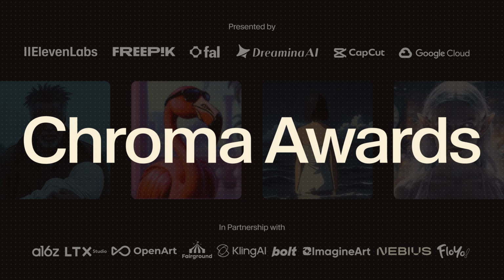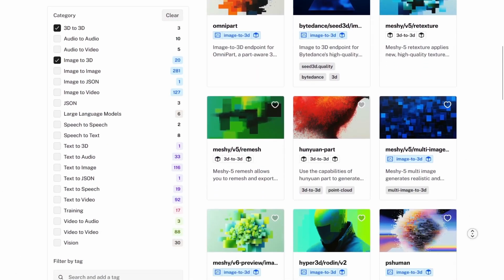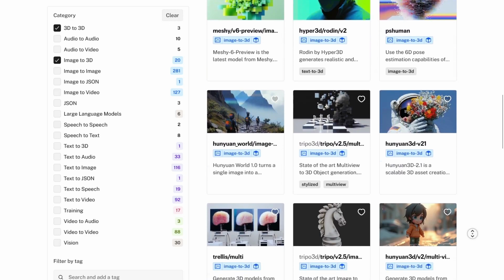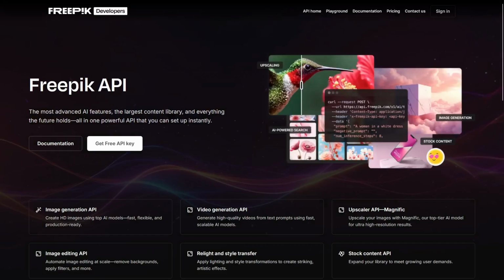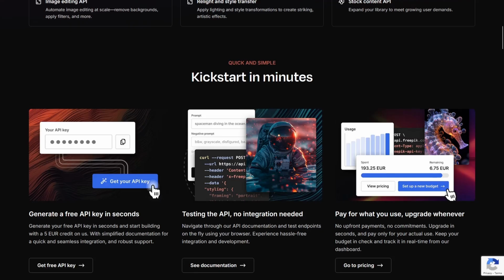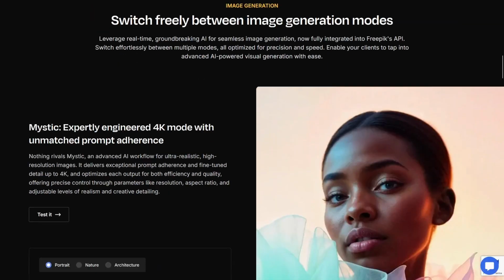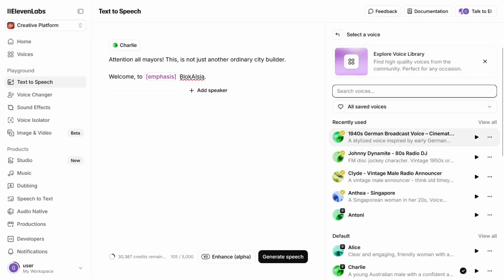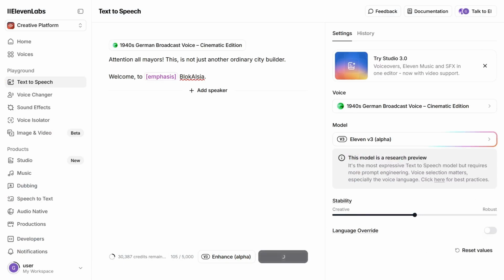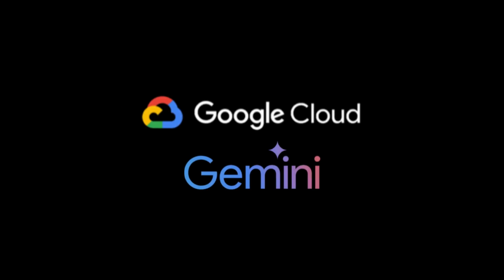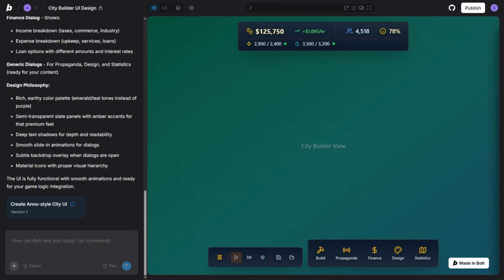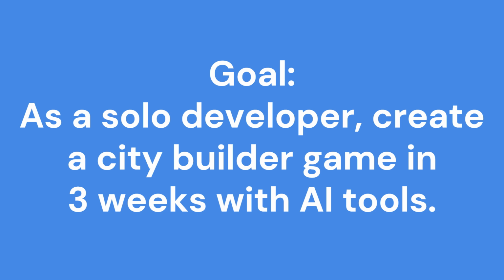5 tools in particular stood out: fal.ai, which among its offerings has a 3D model generation API; Freepik, which offered a huge variety of image, video, and icon generation tools and APIs; ElevenLabs, with state-of-the-art voiceovers and music generation; Google Cloud, with its flagship and widely known Gemini language models and image generation models; and Bolt, one of the most well-known vibe coding IDEs today. I thus challenged myself to create a city-building game in 3 weeks for the Chroma Awards.